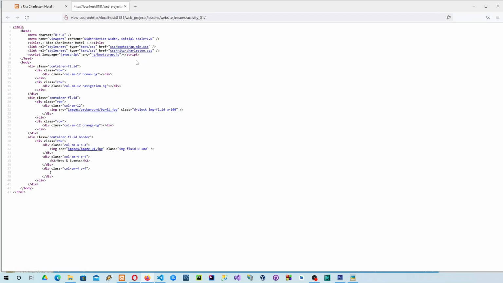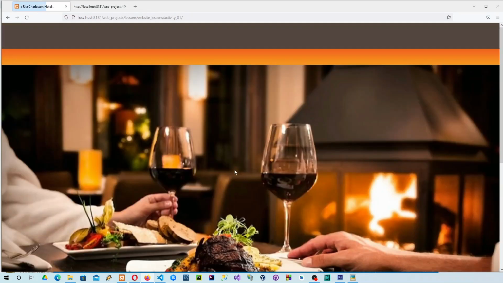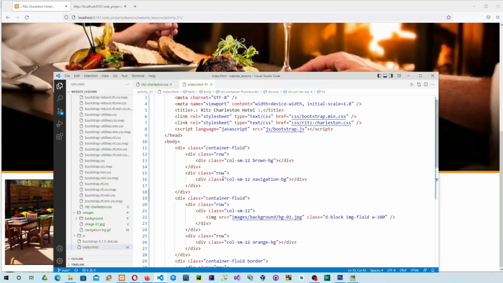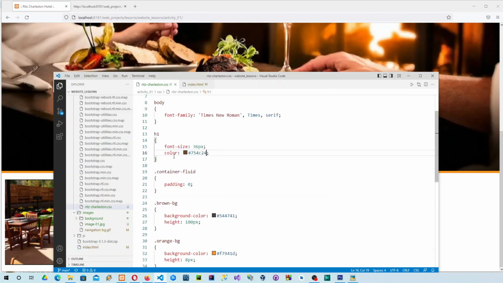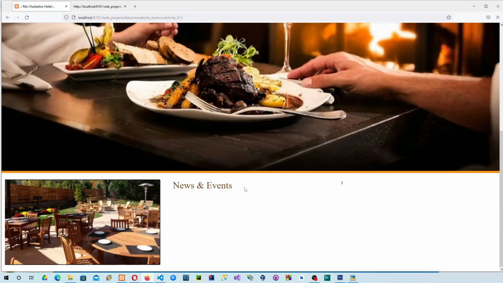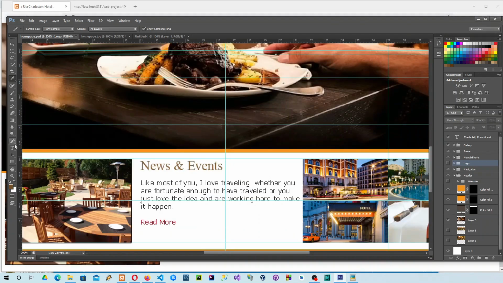View page source. Because it's H2, it's not H1. Let's change this one to H1. Reload the page. Okay, so we already have it here. News and events.